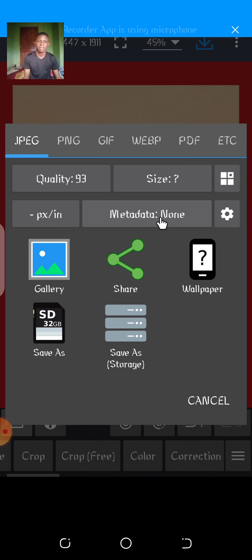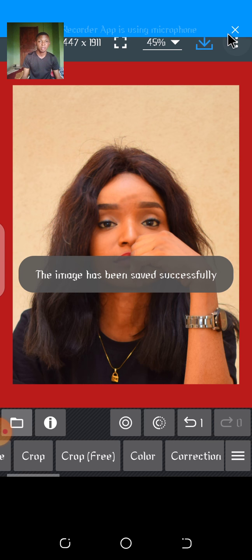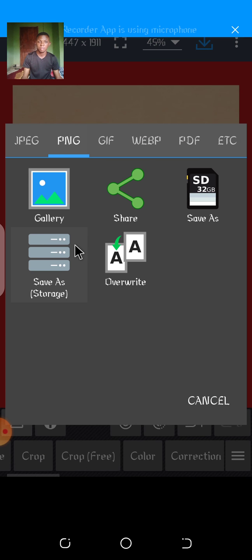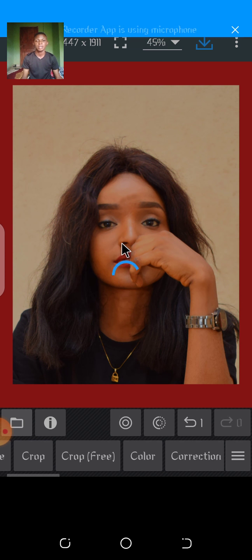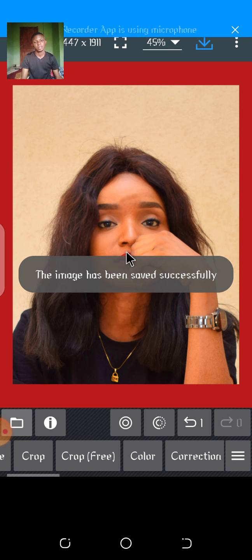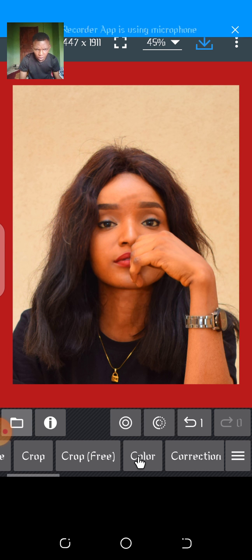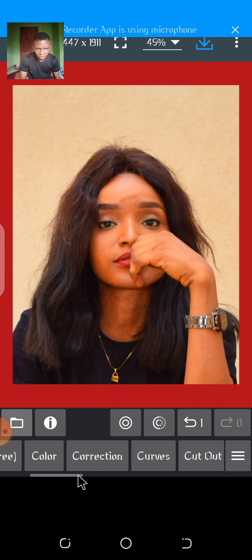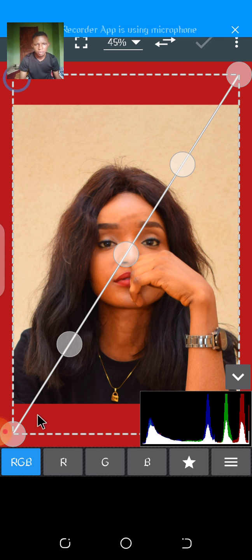So I can save this and just compare it. I'm saving as JPEG. I actually love using PNG. Good one. Okay, so that is using the colors and also the correction, the curve. Now let's work with the curve.